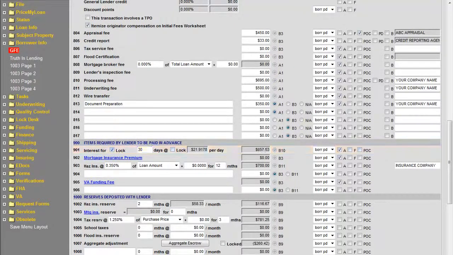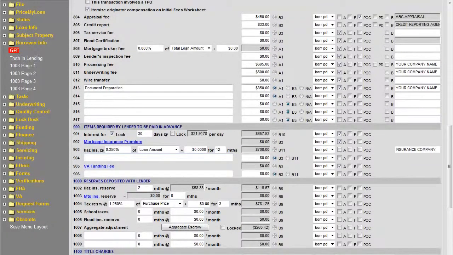Hazard insurance on a purchase is another. Line 903 is where you'll want to enter the first year premium that will be paid at closing. It can be entered as a percentage or a dollar amount. You'll also want to check that the upfront MIP or VA funding fees populated correctly if and when they apply.